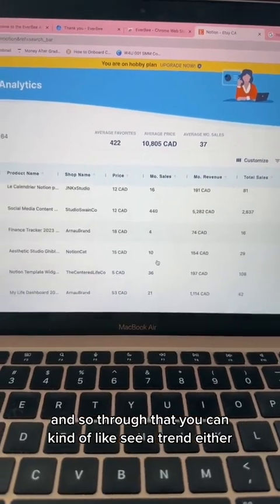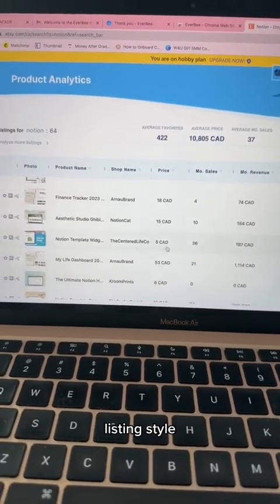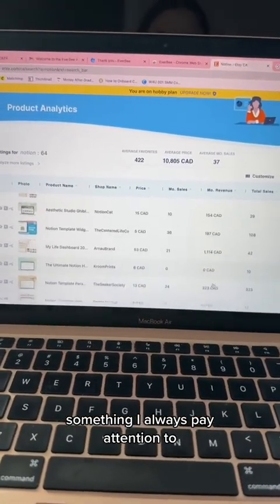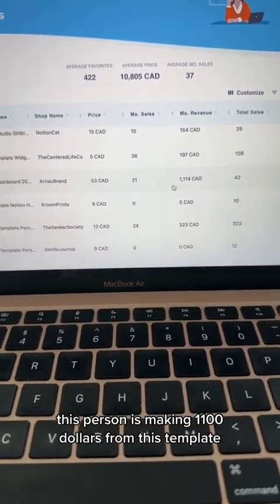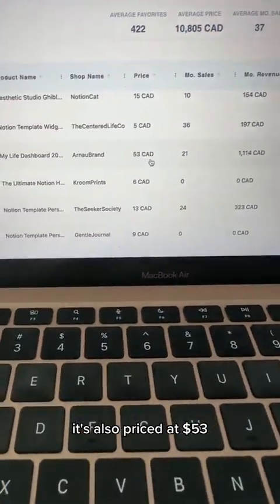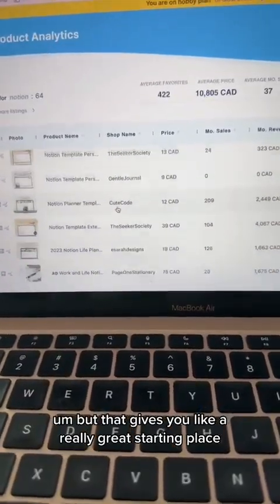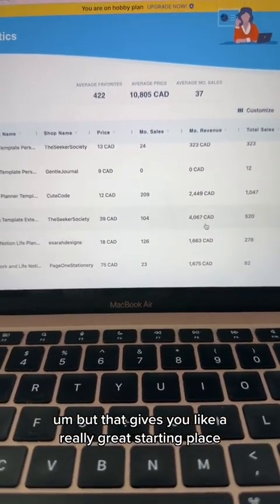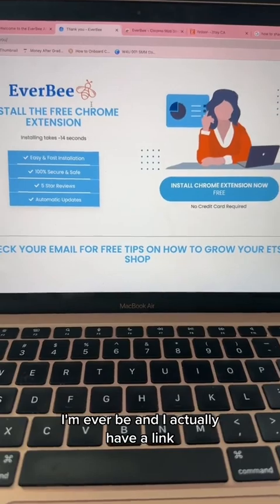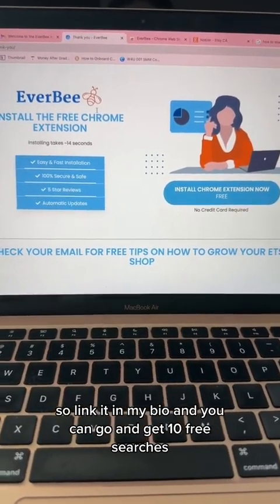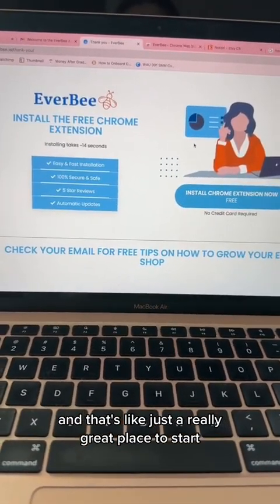And so through that, you can see a trend in what type of templates to create. Listing style is something I always pay attention to. And then it gives you an idea of, okay, this person is making $1,100 from this template. It's also priced at $53. So what's included is probably a whole dashboard for Notion. But that gives you a really great starting place. So I would do Everbee, and I actually have a link, so I'll link it in my bio, and you can go and get 10 free searches. That's just a really great place to start.